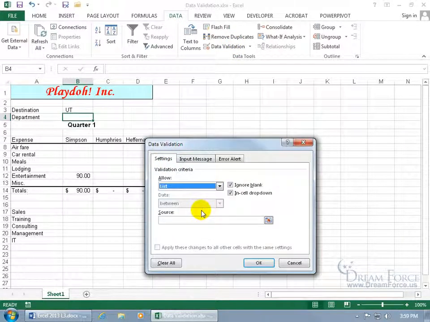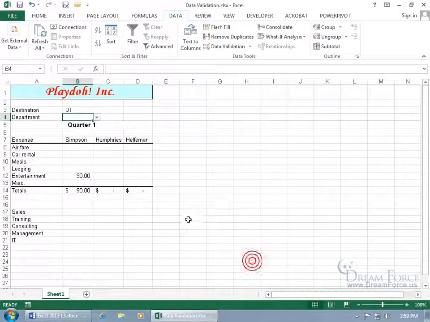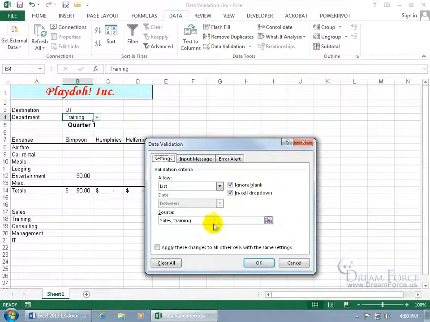Now I can do this one of 2 ways. I can either type in the list actually within the source box, and I'll do just the first 2, sales, comma, training, and then you can do comma, consulting, and so on, and click Okie dokie. And it starts off with a blank cell. Click on the drop down arrow and choose one. Let's do training.